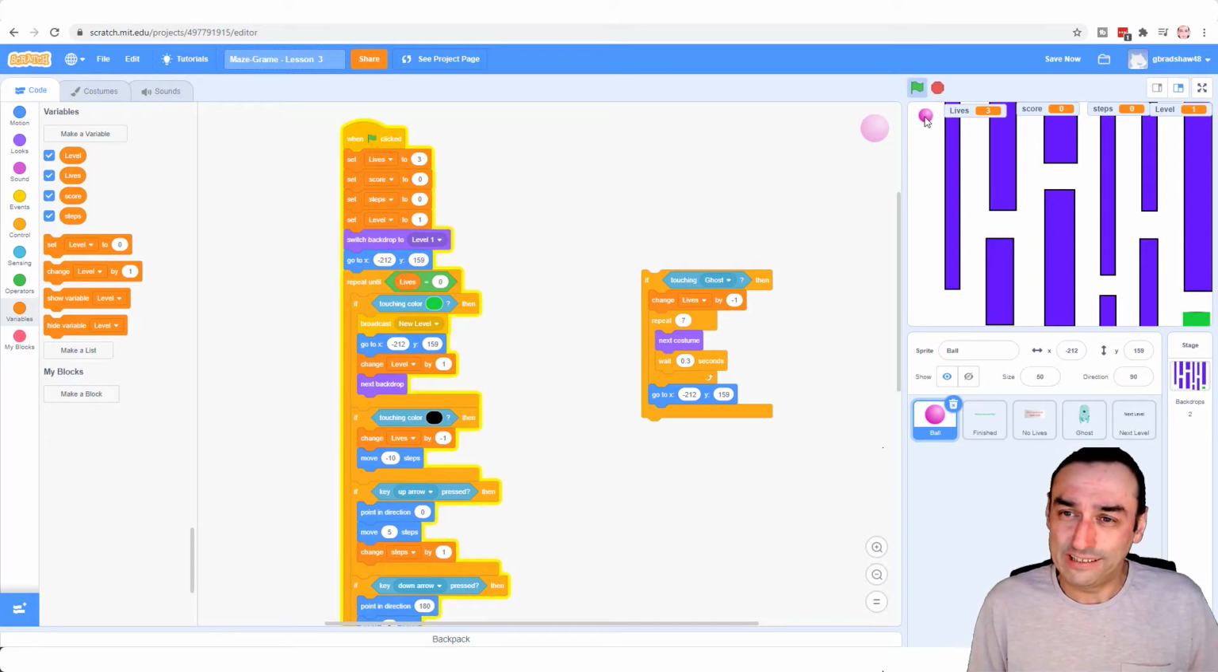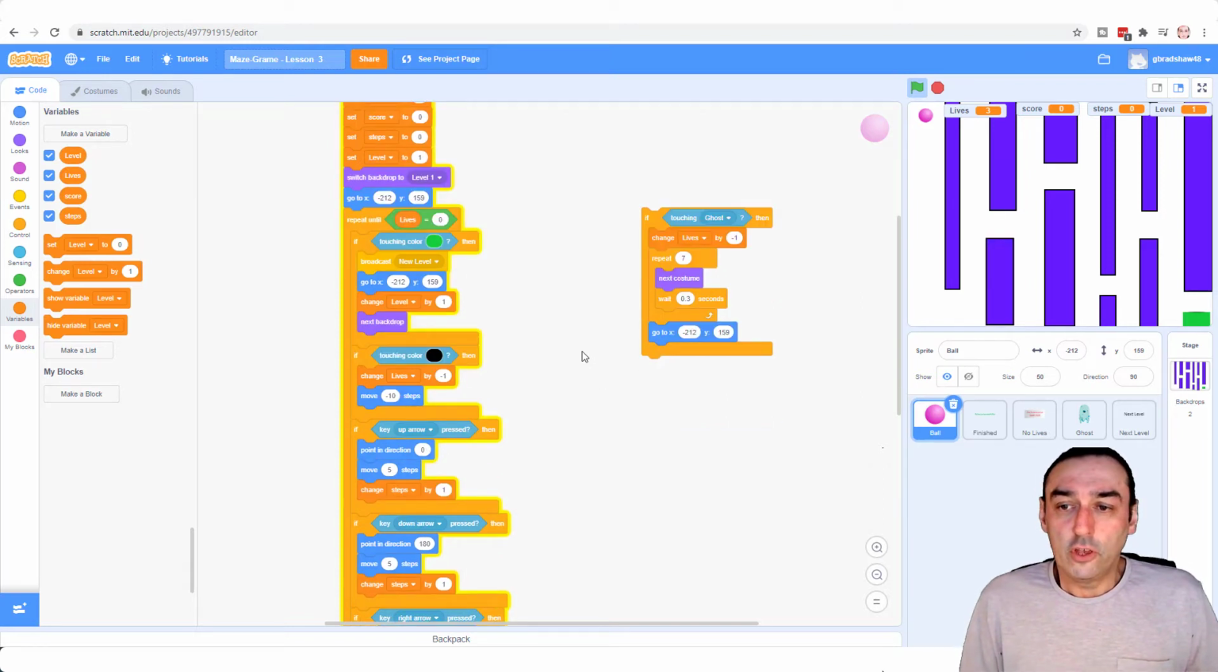I'm also going to switch my backdrop to level 1 as well, just in case. I've just fiddled around with this, I've made this a little bit more centered, so the ball's there at minus 212 by 159, which is the same that I've got there. And I've changed, as I said before, this section here. Okay, so I've got my new level.